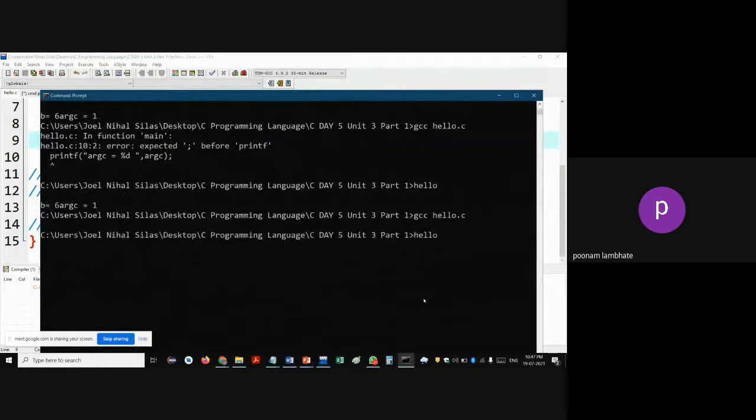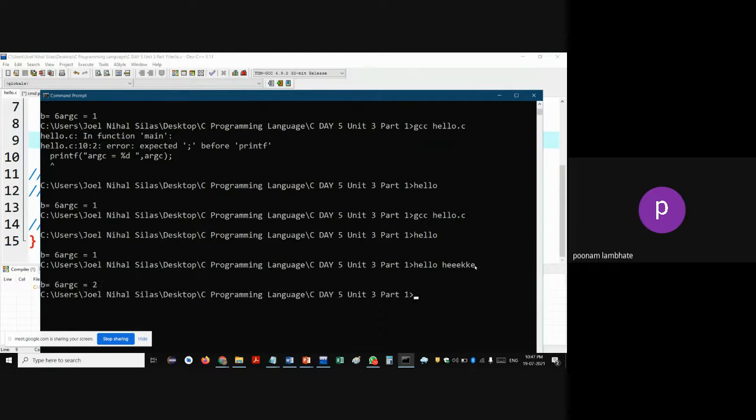So the count of the command line arguments should be what? 1, because the name of the program by default is the first command line argument. As you can see, count is 1. If I want to give some other command line arguments, here the count will be what? First argument is hello and second argument is this one. So when I click enter, count has changed to 2.